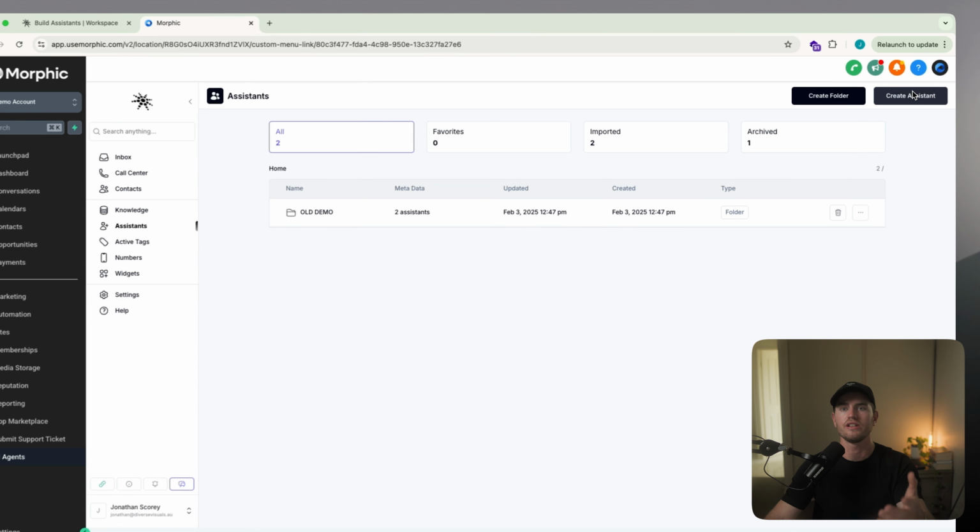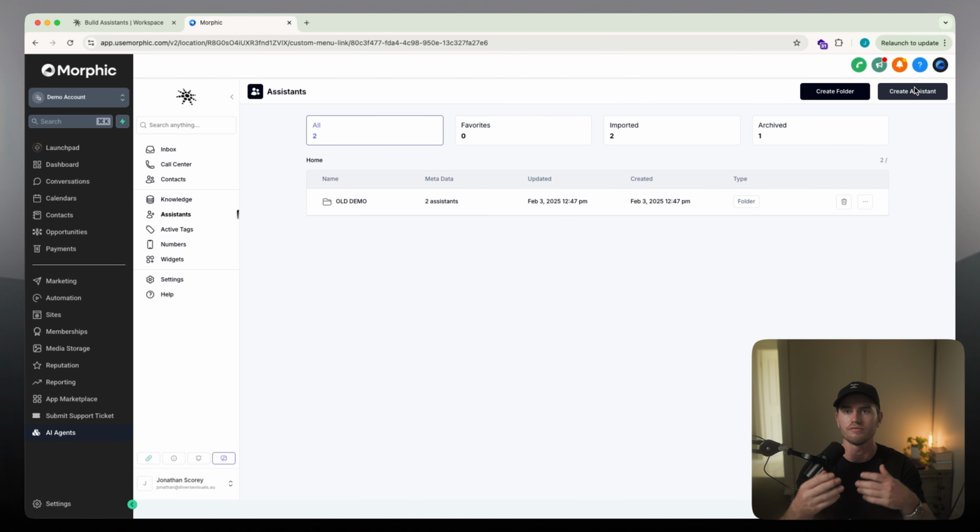Now under this, you've got assistants. This is where we're actually building the assistants so we can set up all sorts of prompts and custom tools. There's a bunch of different things in here that I'll walk you through briefly. I do have another video setting up an SMS assistant where I do a bit more of a deep dive into each tool and how they work. So if you want to watch that one, it's up above me here.